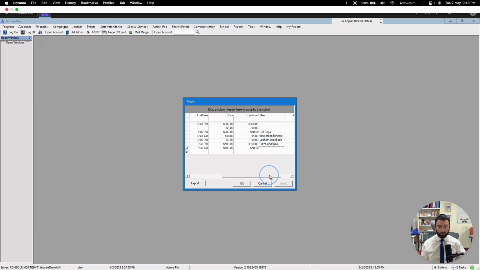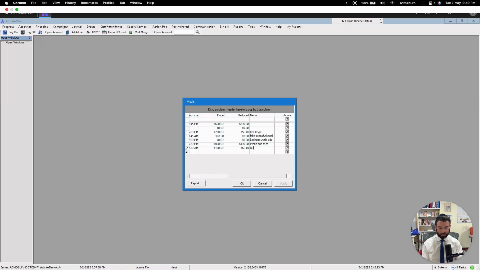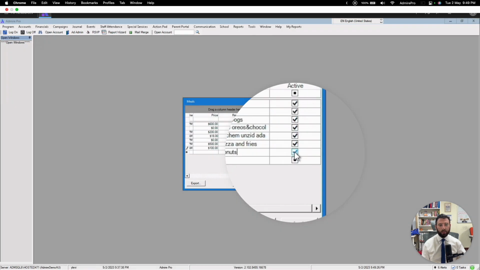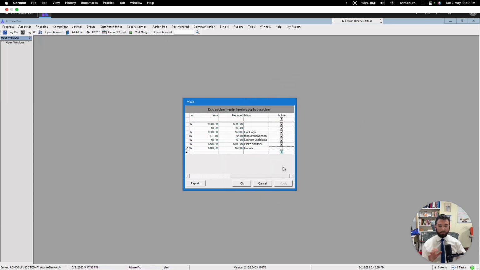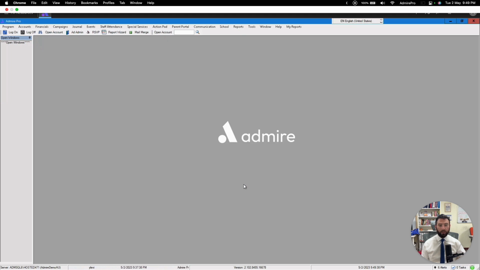And now we can put in our menu, which is optional, but I'm going to put donuts because that's obviously what we're talking about over here. And I'm going to make sure that over here this is checked as active. The reason for that is if it's not active, if I uncheck that, then this meal will not show up in the meal area when we're trying to assign it for students. I want to make sure that it's active here, so that way when I hit OK, the meal will show up in its proper place.